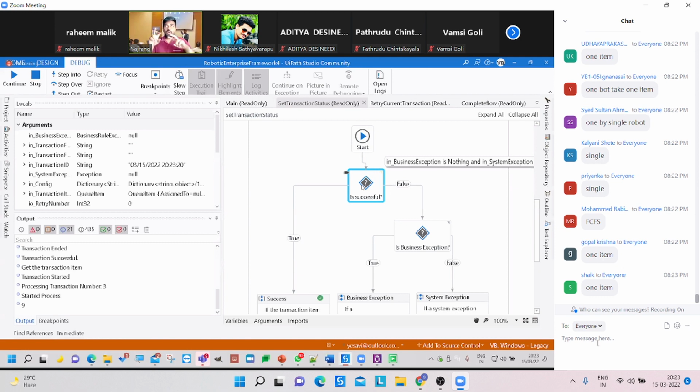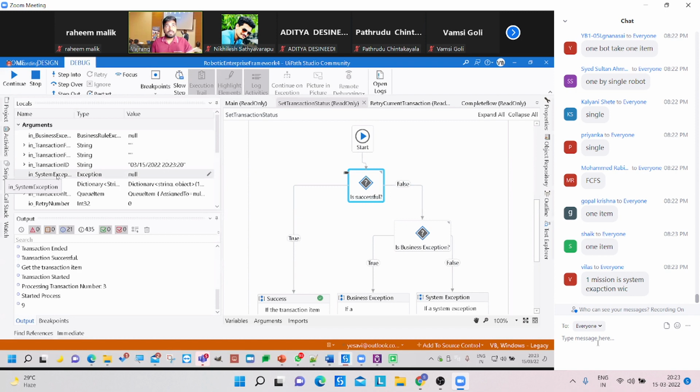So again, two more important arguments here: business rule exception and system exception. Let's see what the values are. Business rule exception, the value is null, and system exception, the value is null. So if we don't have any exception, that means it is a success. If you have any exception, it means that it is a failure. We need to decide whether it is a business exception or a system exception.